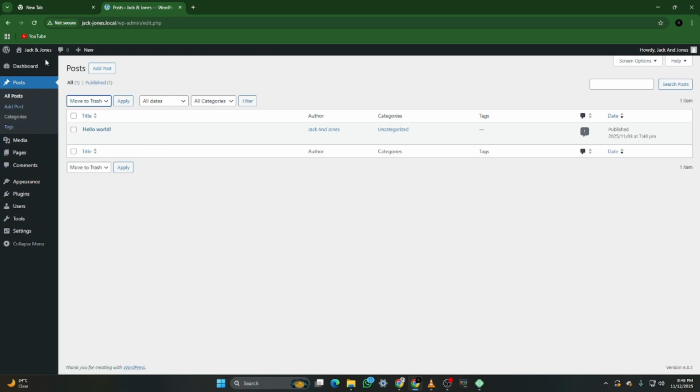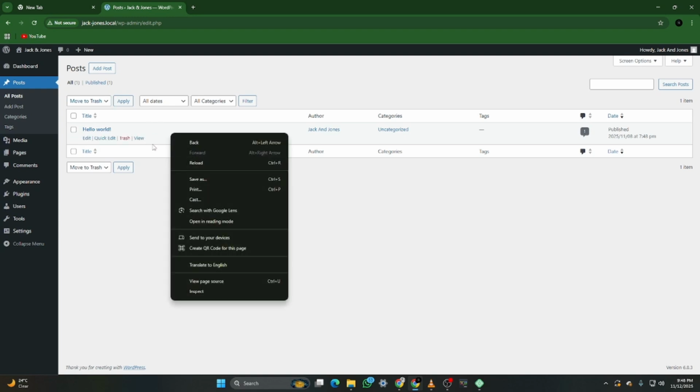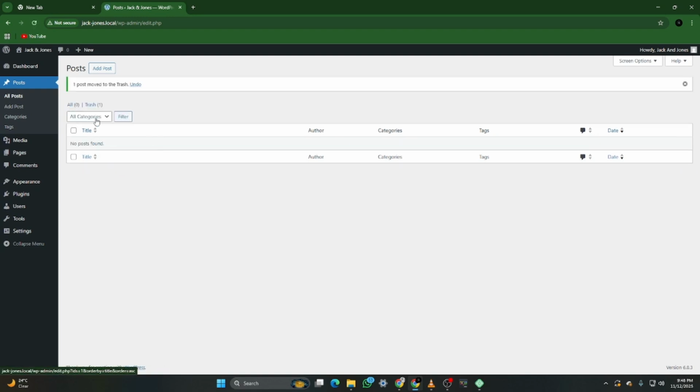If you accidentally removed a post and want it back, just hover over it and click Restore. It'll return to your main post list instantly, but if you're sure a post is no longer needed, click Delete Permanently to remove it from your site for good.